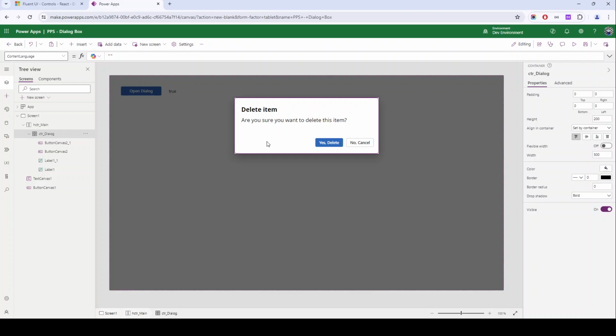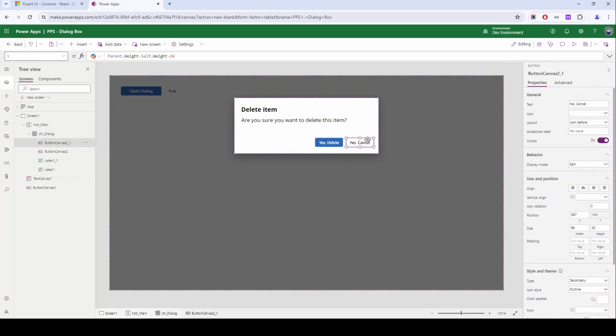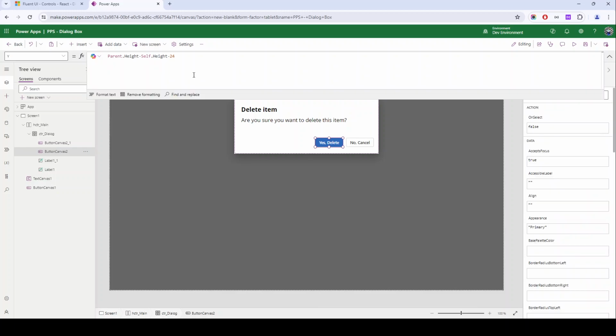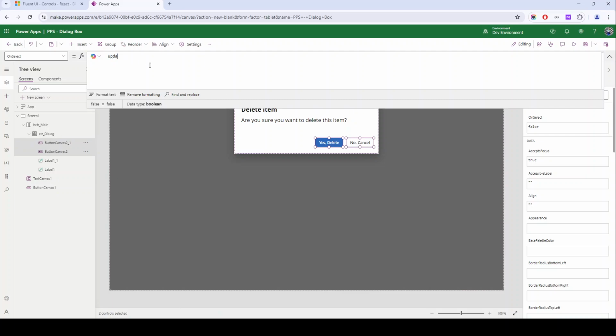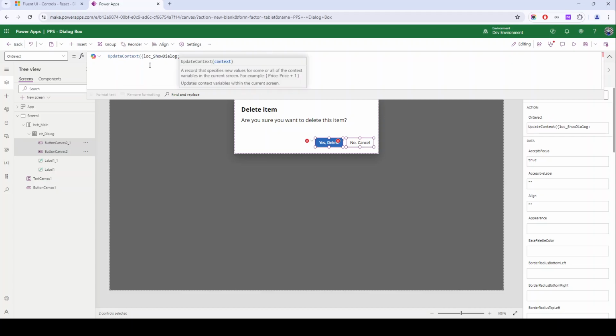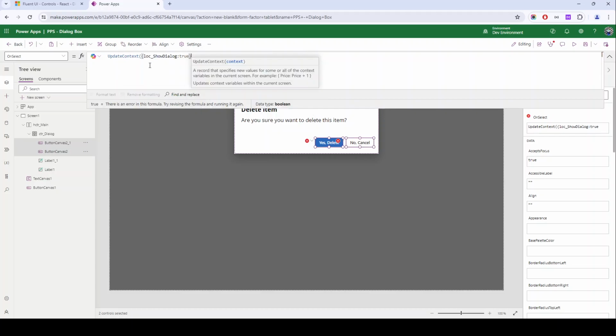Okay, so this dialog box we have done, and we have to show and hide it based on the button click. If I click on yes, then also we need to hide. If I click on no, then also we need to hide once the function is done. Let's say on click of yes button, you have some functions, and on select of both these buttons, we are going to update context that variable, and we are going to set it as true.